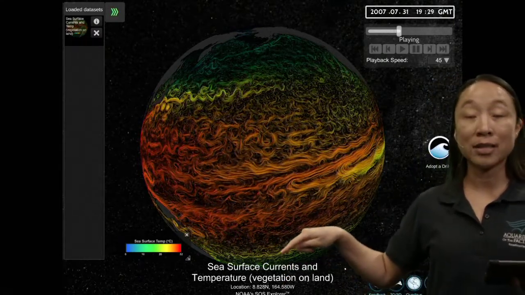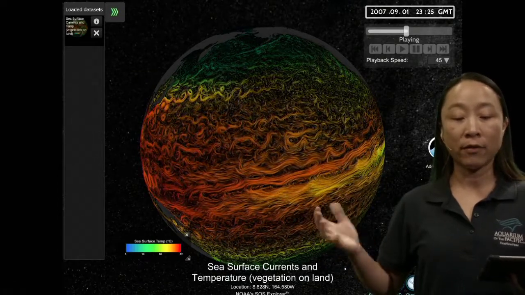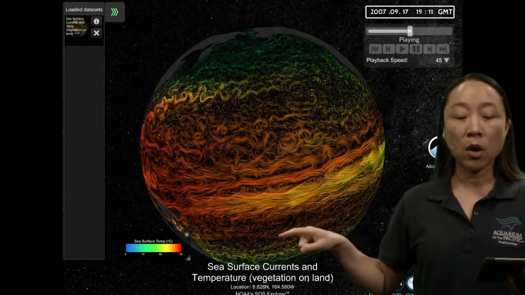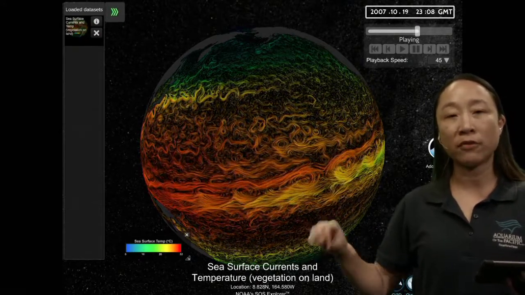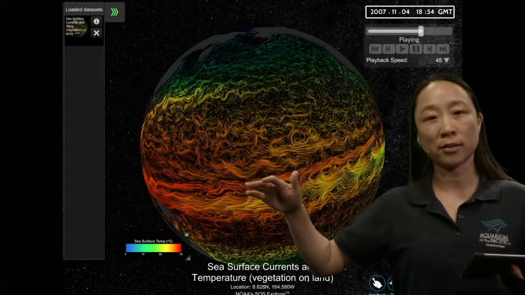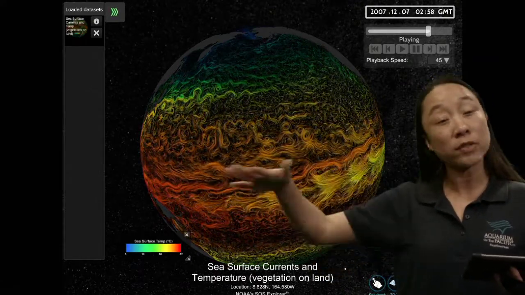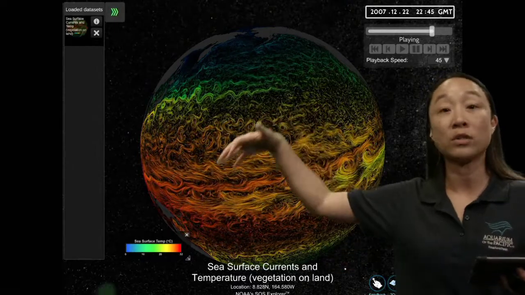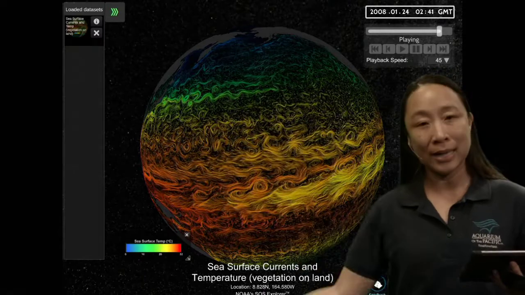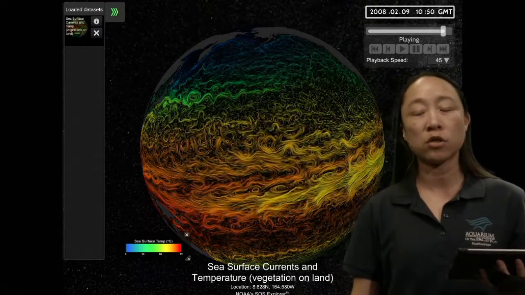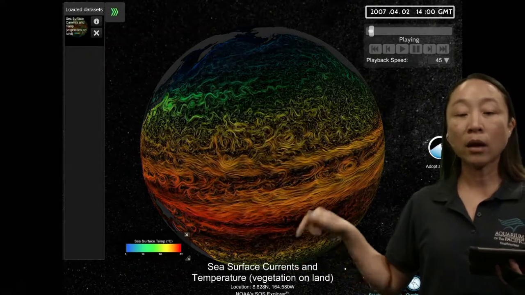Right down here, you'll see the title of this data set. It's Sea Surface Currents and Temperature, Vegetation on Land. Okay, so we're looking at sea surface currents. And the whole reason why it's specifically sea surface and not just ocean currents is because there are currents that are kind of towards the top or surface of the ocean, and then there's currents that are deeper into the water of the ocean. And the temperature is also different when you go deeper into the ocean. So we're very specifically looking at the surface. Okay, and we are looking at temperature.